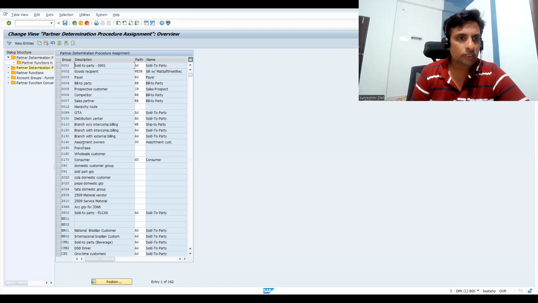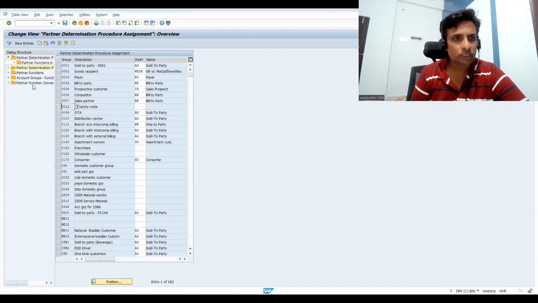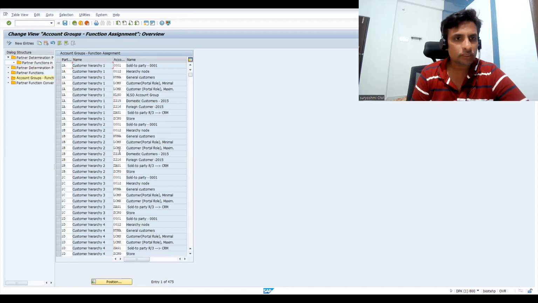Now if you look here, this hierarchy node 0012 will generally be assigned a procedure, the one where you would like to continue. And finally it comes to account groups. For example, whichever account group you are using, that is what you assign here. So this is how we have the control.